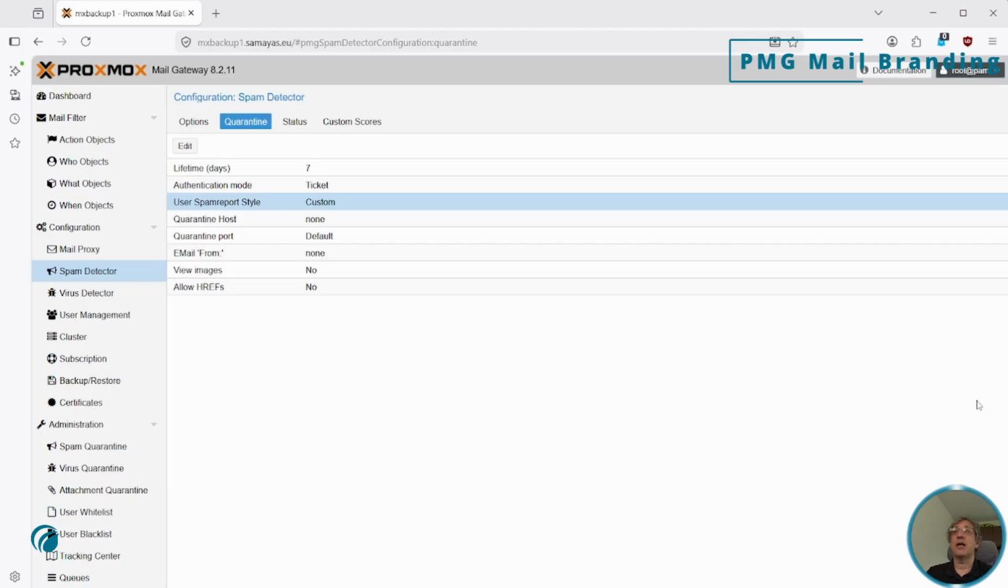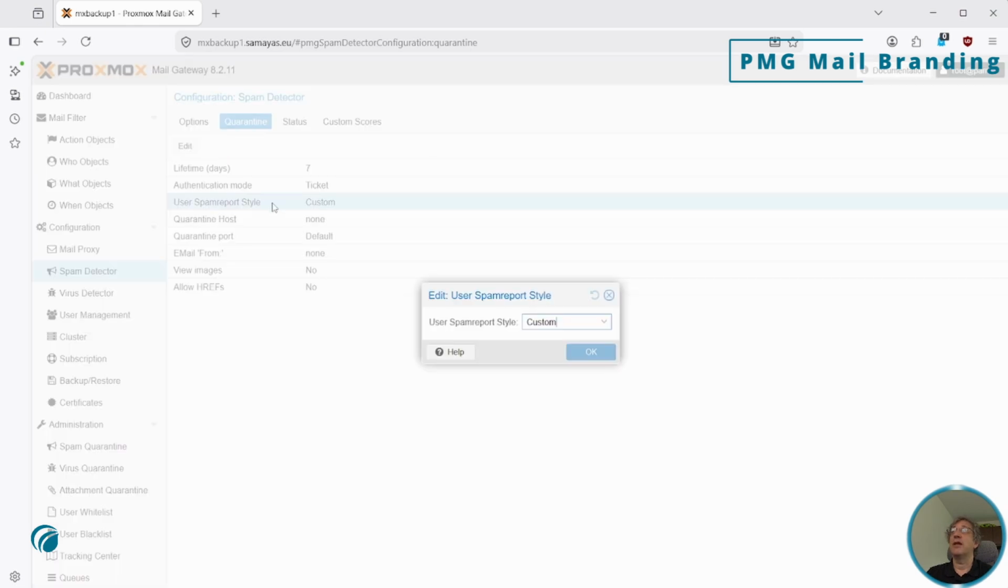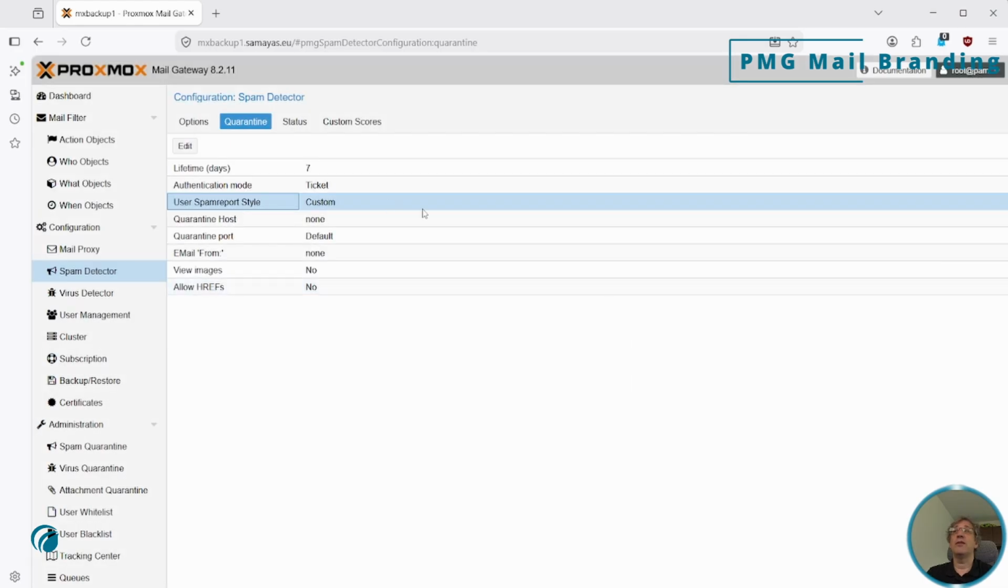Well, the first step, I went to my Proxmox Mail Gateway server, and on the configuration, I went to Spam Detector, and there to Quarantine. And here, simply, I changed it from no report or short or verbose to custom. Quite easy, right? Now, this just changes the type which you use. It doesn't change the file in itself, right?